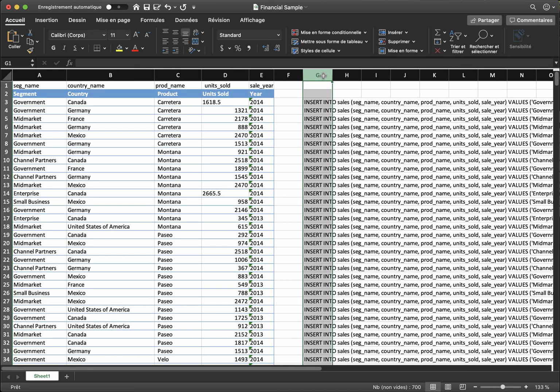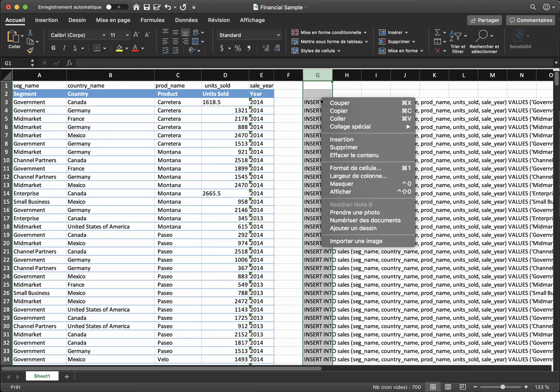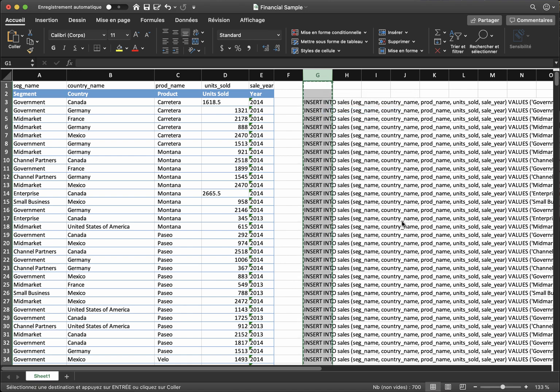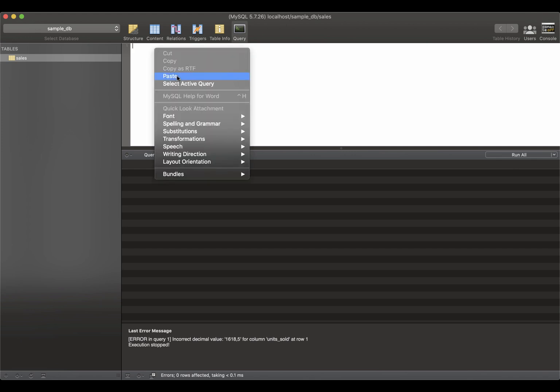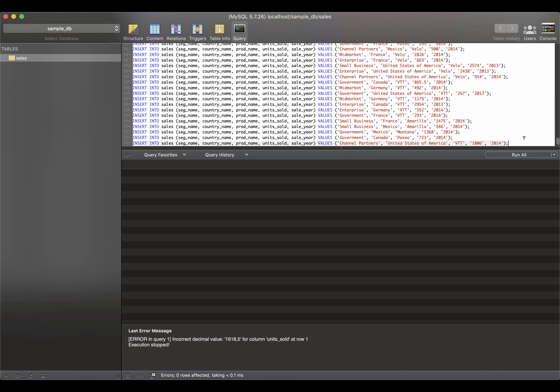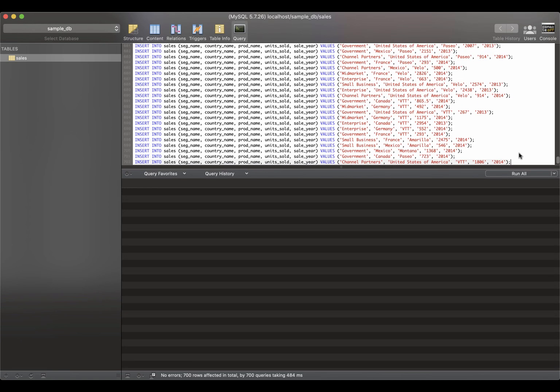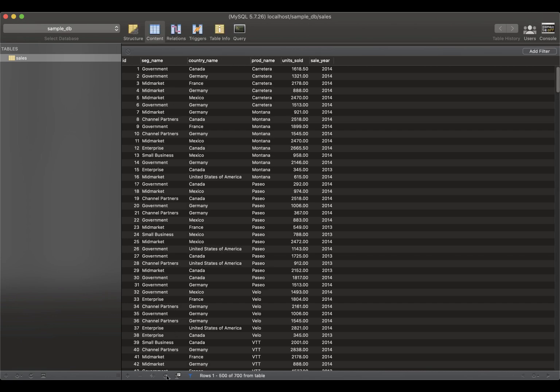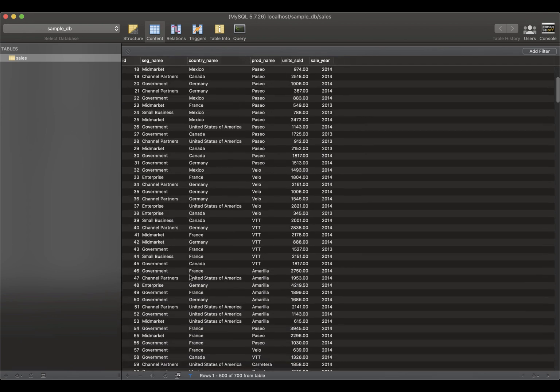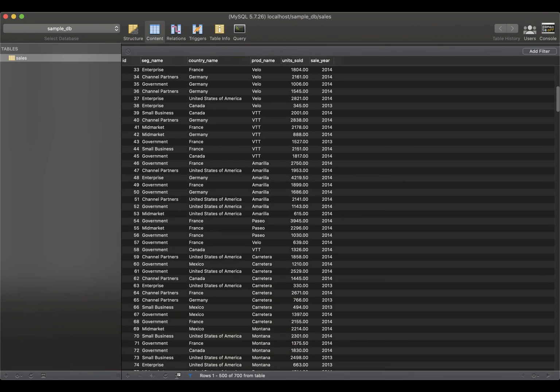So let's start over, copy that once again, go back to our SQL Engine database, paste it, and then we simply run all, and there you go. All of the statements are executed, and if I refresh my interface, I see that everything has been inserted correctly into the database.